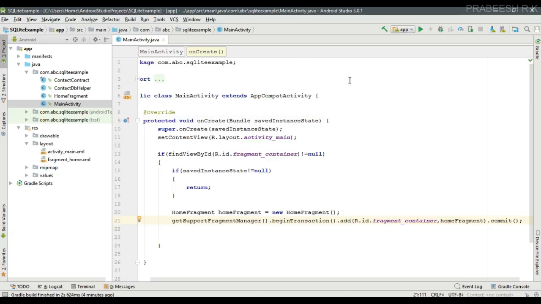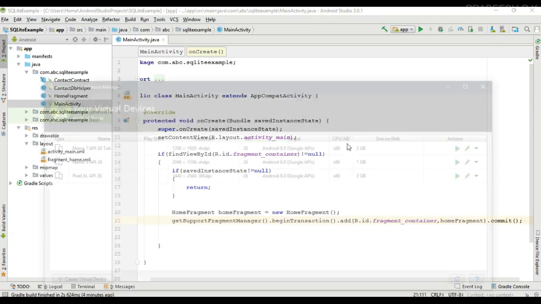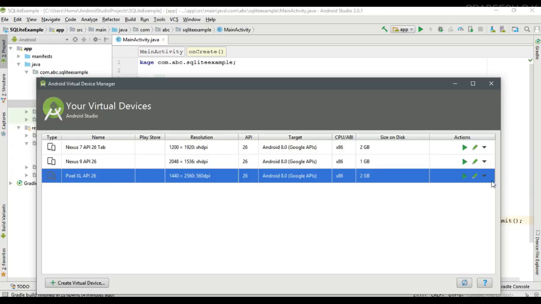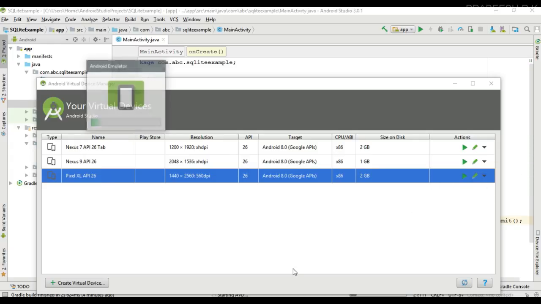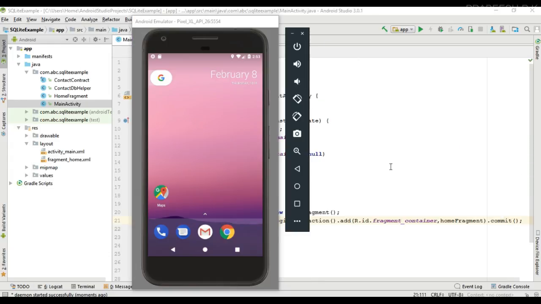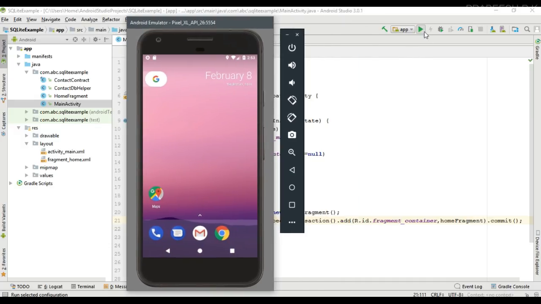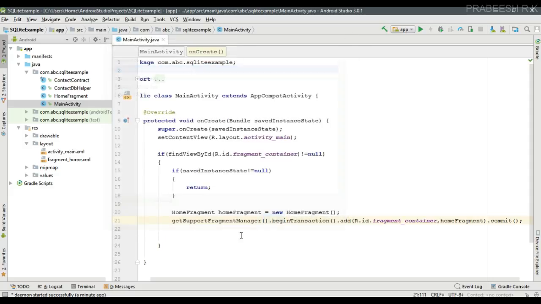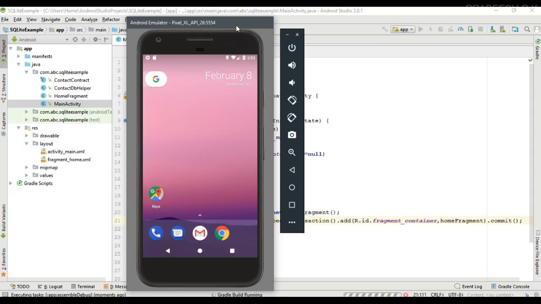Before going to proceed, we can check it out. Here I'm going to test it. Okay, now the virtual device is ready. Now we can test it. Run the application, select that virtual device.